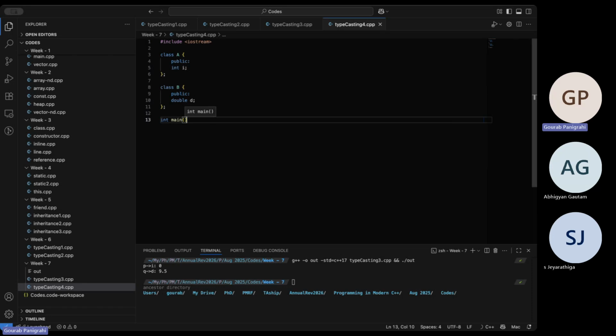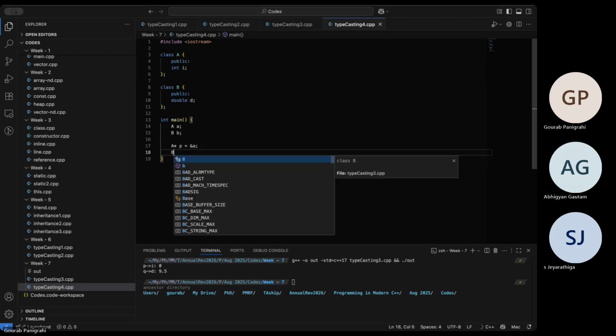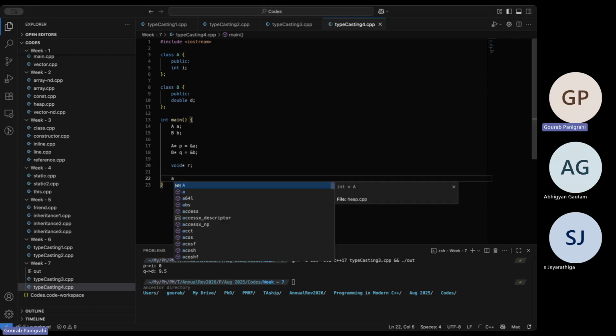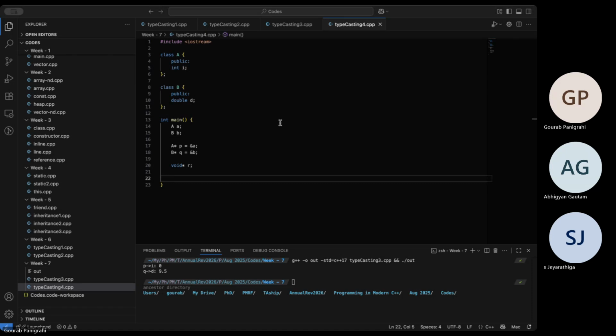I have the main function, same data types defined. So two objects of A and B, then two pointers. Void pointer R. Okay, will have the same. I would say a very similar question.